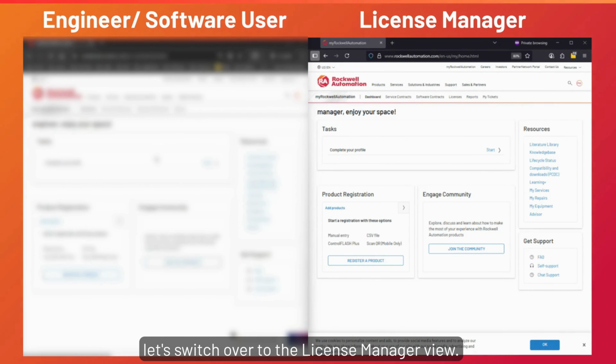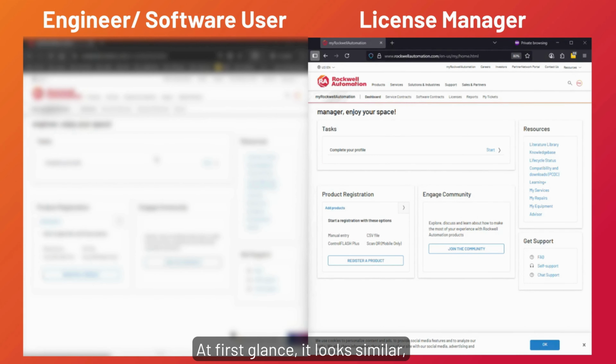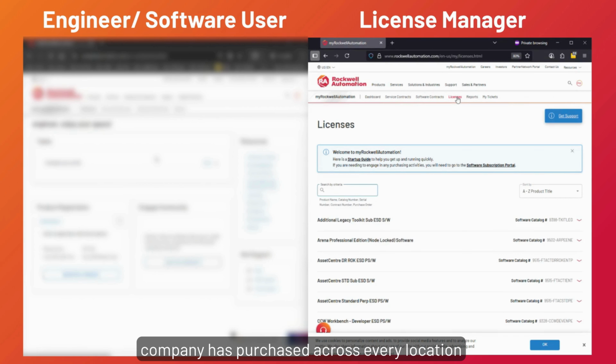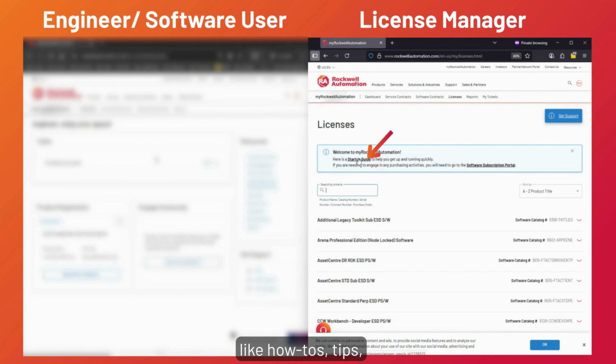Now, let's switch over to the License Manager view. At first glance, it looks similar, but license managers have access to more tools for managing software across the organization. In the License view, license managers can see all the software their company has purchased across every location they're associated with. License managers have access to a built-in startup guide, a quick, helpful resource that links directly to a knowledge base article packed with useful content, like how-tos, tips, and answers to common questions.